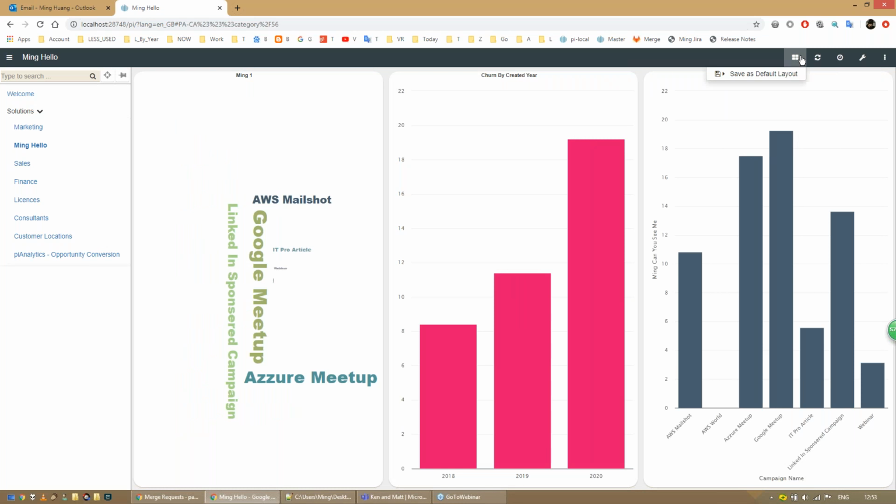Then this time I'm going to save that as my default layout, which means when somebody doesn't have a layout, or whenever they go to this category, they see this particular layout, this dashboard with 3 charts. So I have made some changes, and let me pass that to Ken, and then let Ken import what I have onto his machine instead this time. How does that sound, Ken?